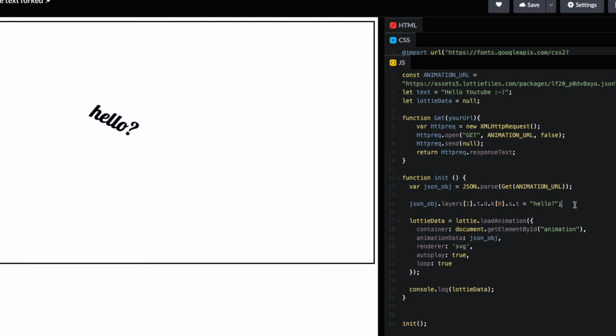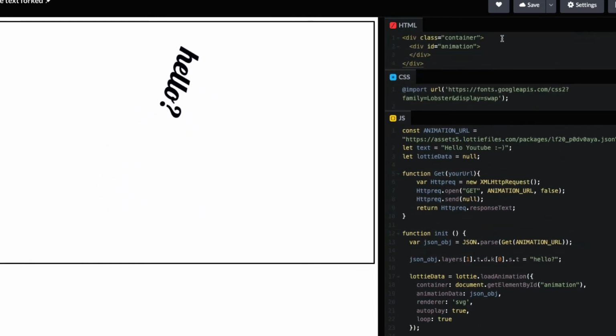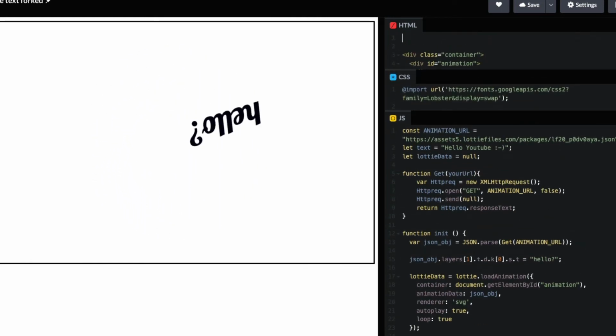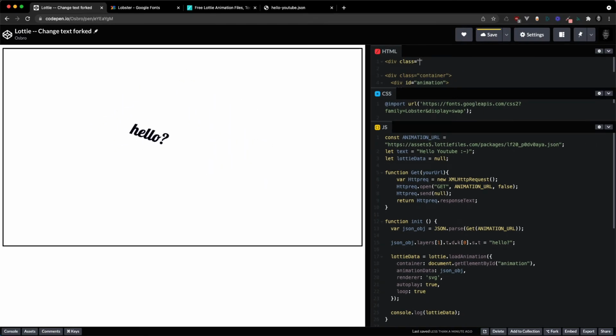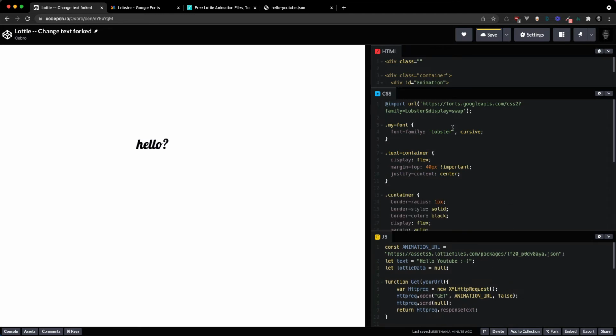So what we need now is to do this dynamically. So for that, we need a place to input some text. So we're going to do div class and text container.